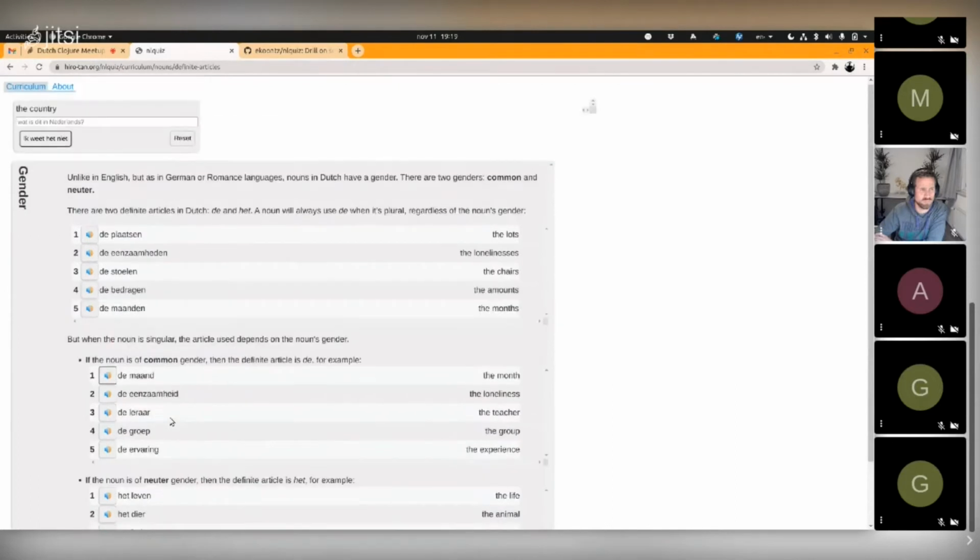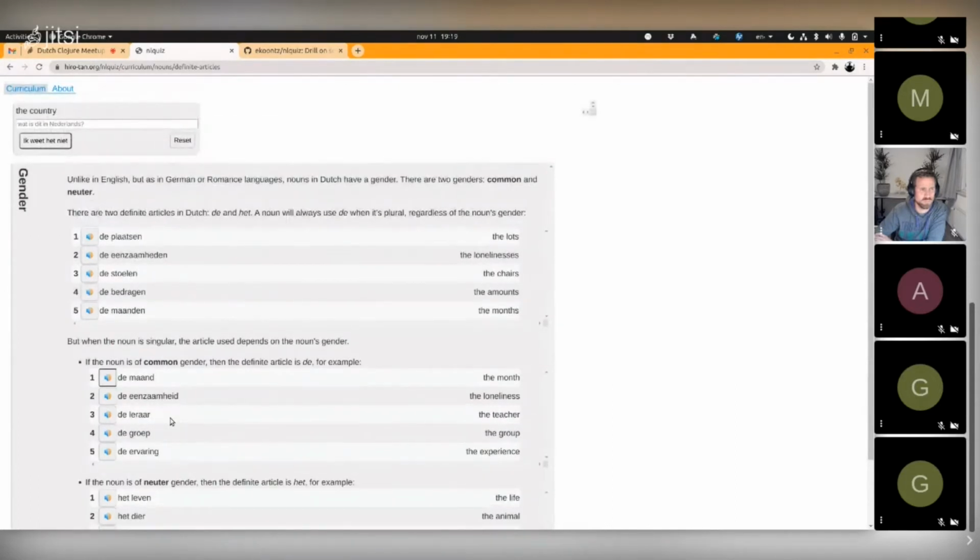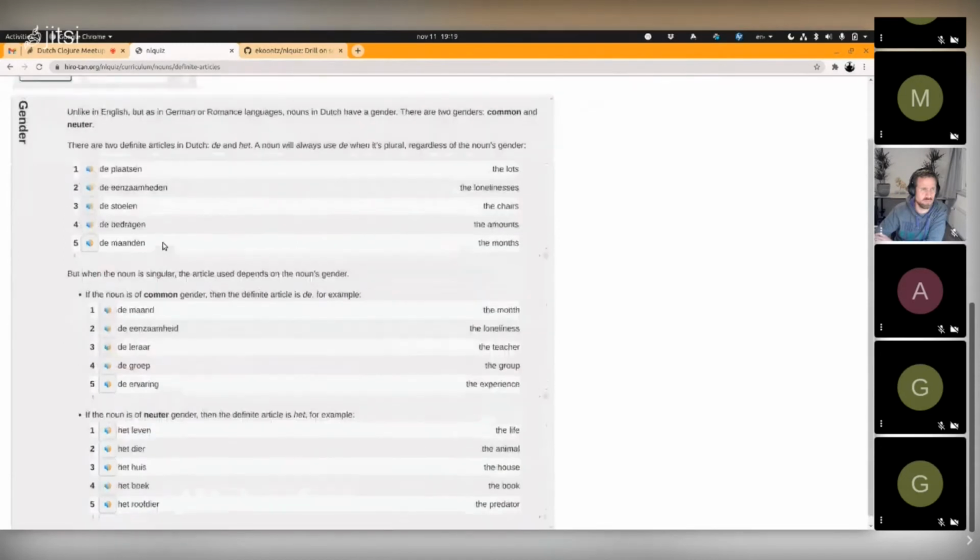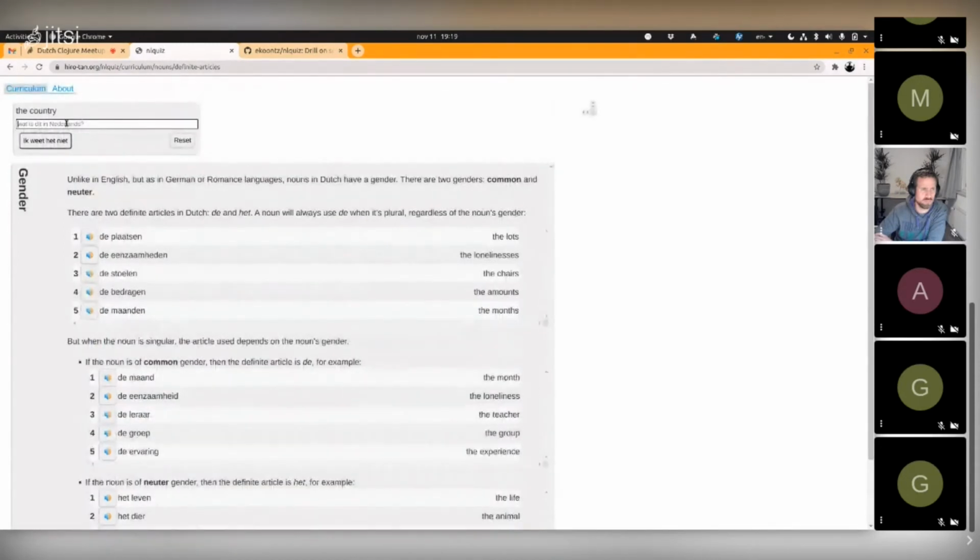So these are all just randomly generated from a lexicon and a grammar. And then if you click on the input box, you can try to guess what it is in Dutch. And if you don't know it, you can say, yes, Hetland. Yay, you got it. And then it should show another one.